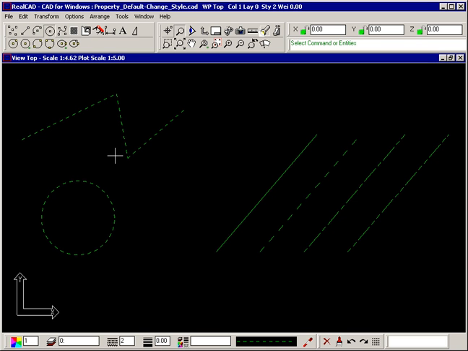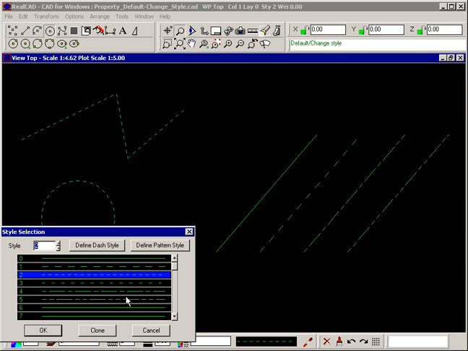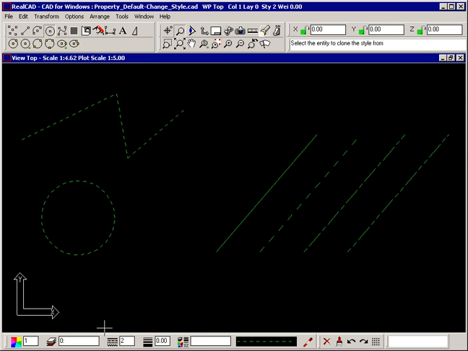The currently selected style number is shown here and displayed visually here. The clone option lets you set the style to match that of an existing entity. Click on the clone button, then click on the entity with the style you want, and the style is set.